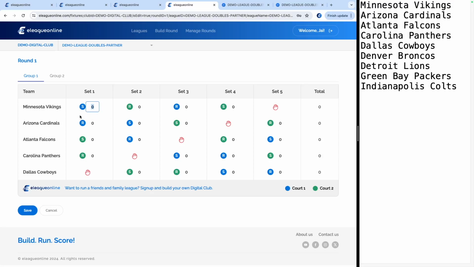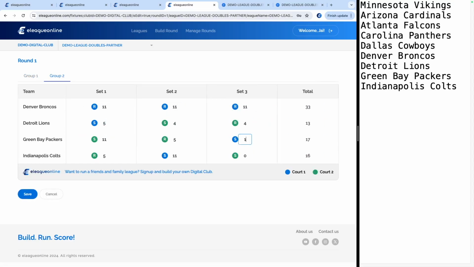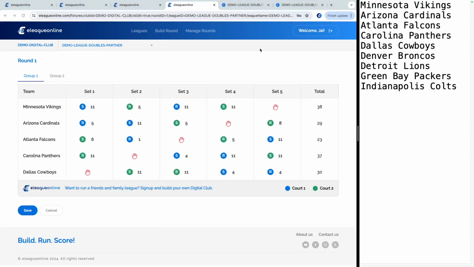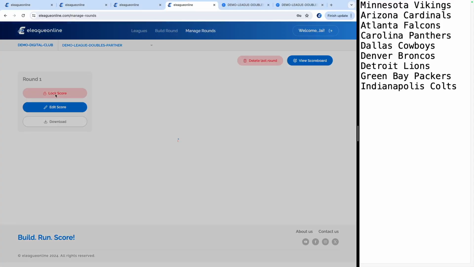In doubles individual, the system was forcing you to put the same score for these two, for example, for the two paddles. That's not the case here, because now these two are different teams and they can have different scores, right? So now these two are different. The system is not forcing these two to be the same, and rightfully so. So these are all individual games that we are entering the scores for. So scores are now added, and once you are happy with the scores, just go ahead and lock the scores.